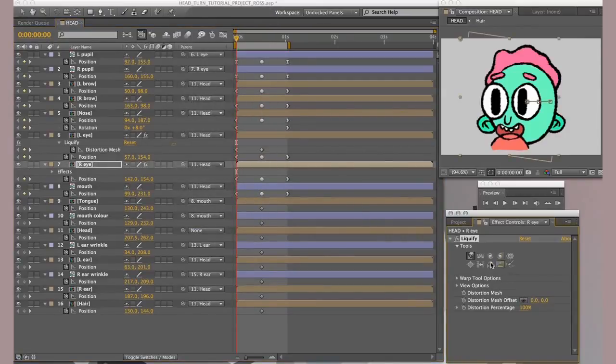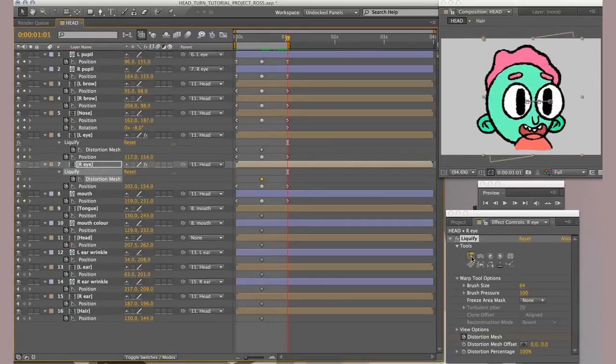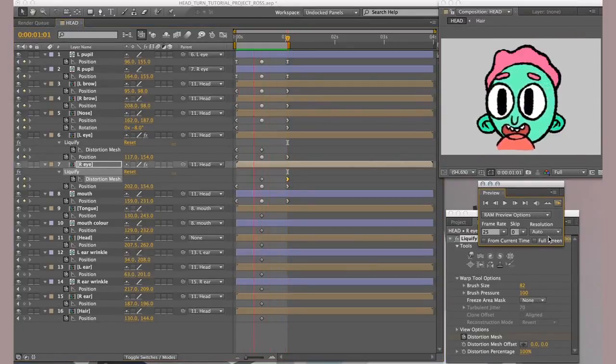Effect, liquefy, warp tool options, brush pressure 100. Distortion mesh keyframe, U to show all of the keyframes in the layer. Go to the point where it needs to be affected. Brush bigger. And distort it around the head like that. Shift F9. That's great. It looks like the eyes are wrapping around the head.